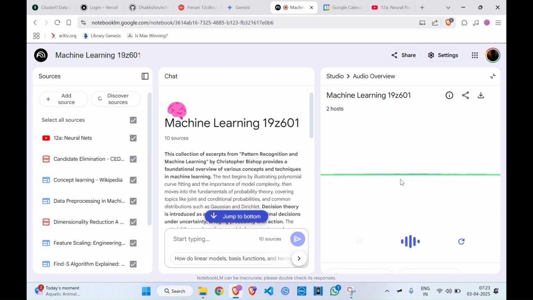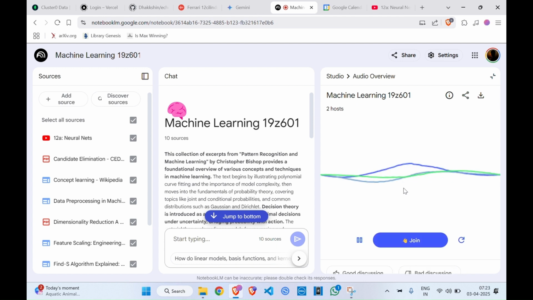Oh, back to our listener. What's up? Oh, never mind about neural networks. I've lost interest. Can you move on to, let's say, find this algorithm? Oh, okay, no problem at all. We can definitely switch gears for you. Find this algorithm, huh? That sounds intriguing.